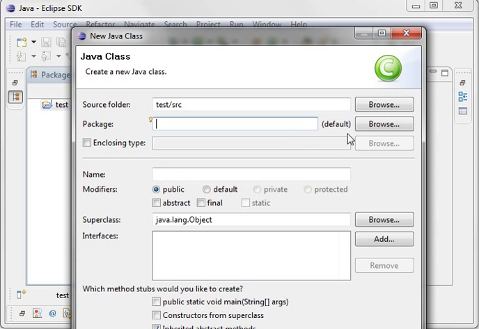A package. What is a package? A package is a naming convention. Let's say you want to create something called Cat, and your friend wants to create something called Cat. If you have those in the same project, you're going to have what's called a naming conflict. You can't have two classes of the same name. So you have to put them in different packages. For this, we're going to leave it as default. We'll cover packages later. I just wanted to let you know it exists.